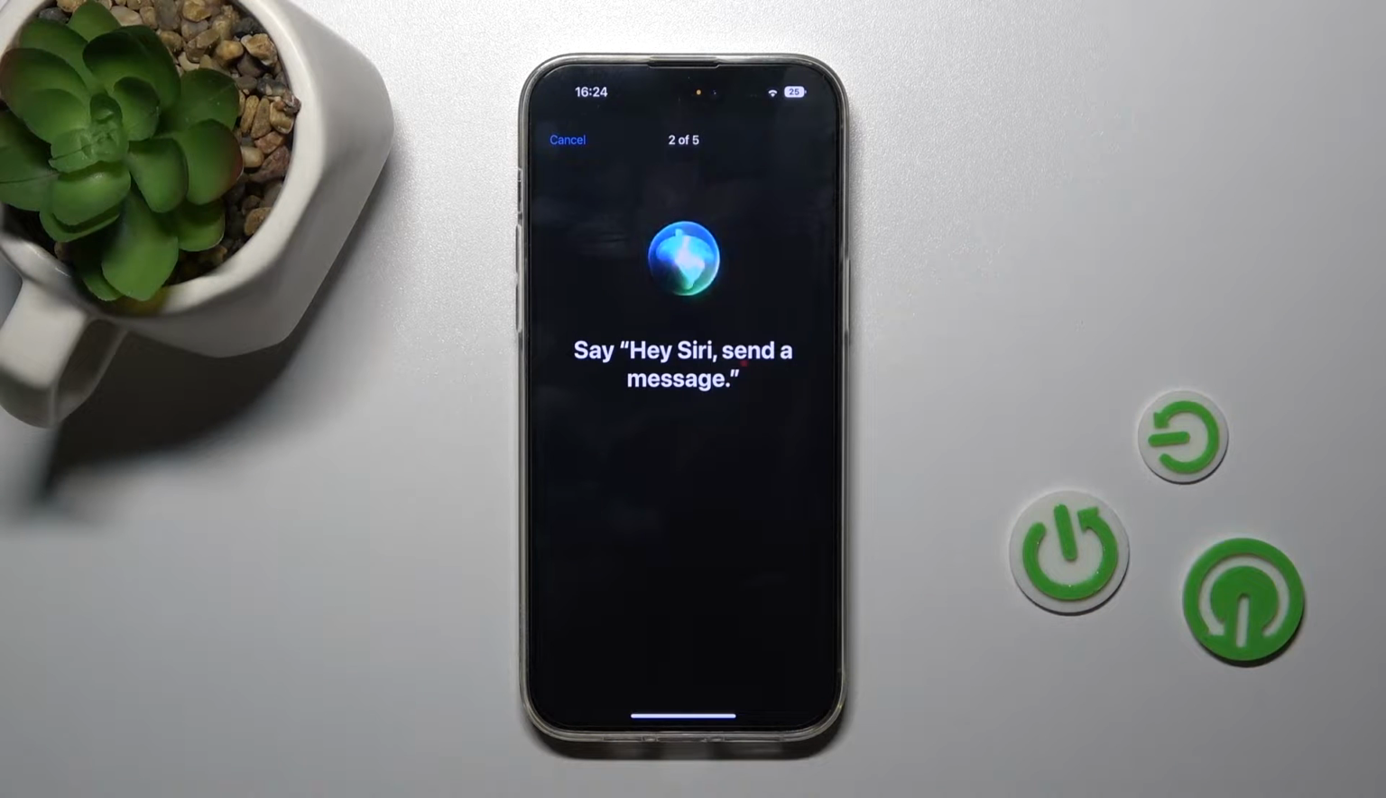Hey Siri, send a message. Hey Siri, how's the weather today? Hey Siri, set a timer for 5 minutes. Hey Siri, play some music.